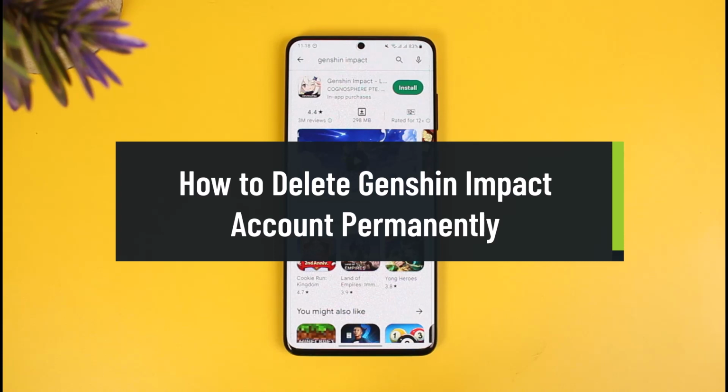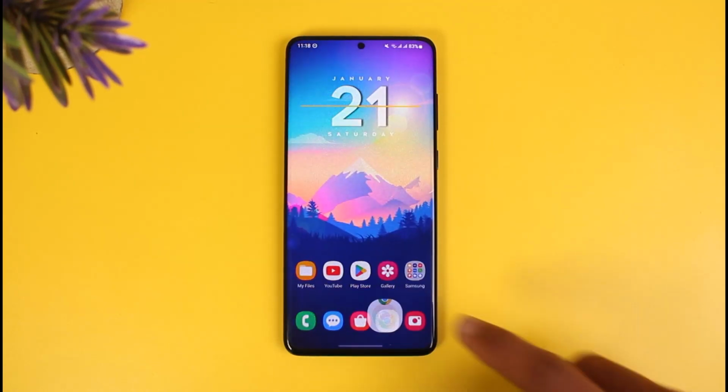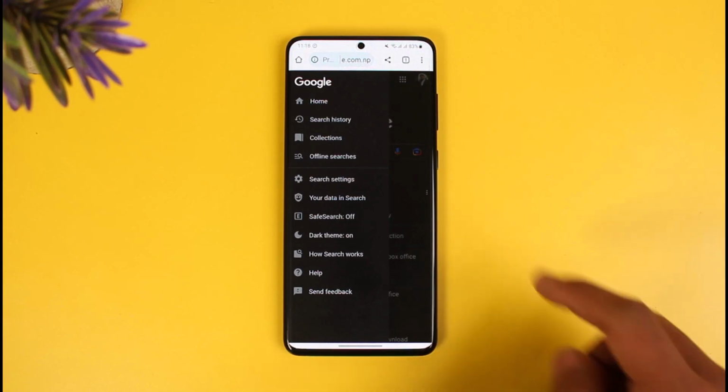In today's video, I will show you how to delete your Genshin Impact account, so make sure to watch this video till the end. In order to delete our Genshin Impact account, it could be your mobile version of Genshin Impact, or it could also be your PC or web version of Genshin Impact. In order to delete either of these accounts, it is very simple. All we need is a browser. So whether you're on PC, Android or iPhone or iOS, all you need is your browser.